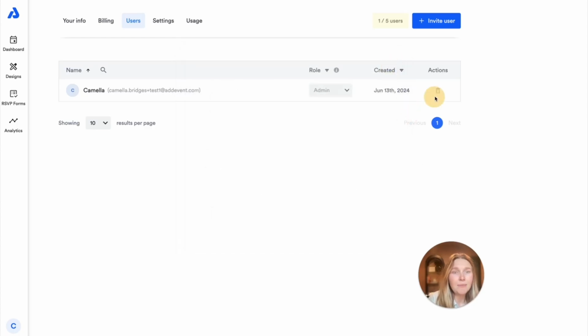You can also delete account users here. Since I am the only user on the account, I can't be deleted, but if I had more users, I would be able to delete them here.